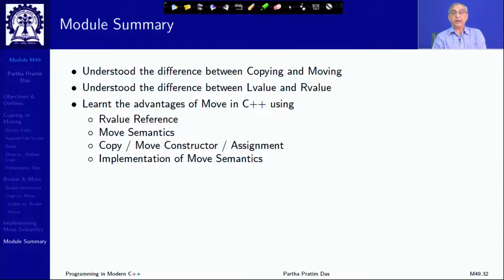So, in this module we have introduced something very fundamentally important. There is difference between copying and moving, particularly Lvalue and Rvalue, and the advantage of moving in C++, the Rvalue semantics and the move Rvalue reference and the move semantics.